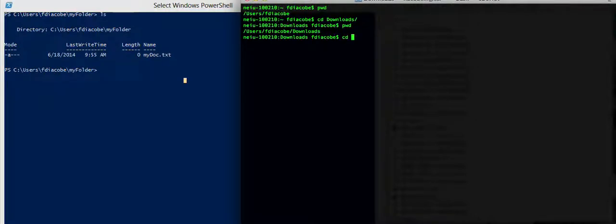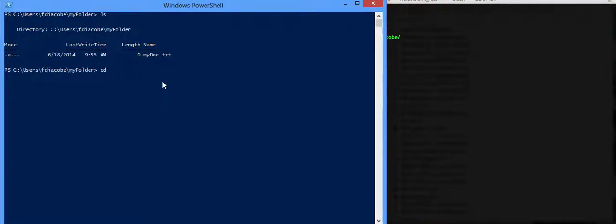I shouldn't type this whole path to go back to my home directory. I shouldn't have to type that to go back to my home directory. So there are ways to kind of go back one branch of the tree, go back one directory.